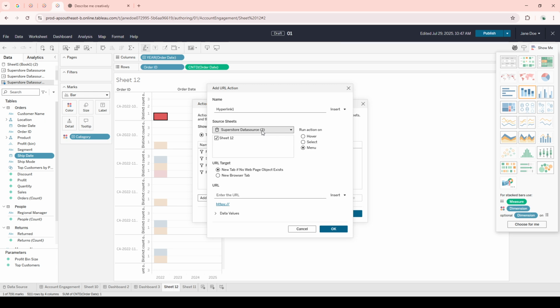The next step involves deciding how this action will be triggered. Tableau offers several options for this: hover, select, or menu. If you choose hover, the URL will open when users simply hover over a mark. The select option requires a click on the mark to activate the link. Alternatively, the menu option places the URL in the tooltip menu when a user hovers over or selects a mark, allowing them more control over when to open the link.